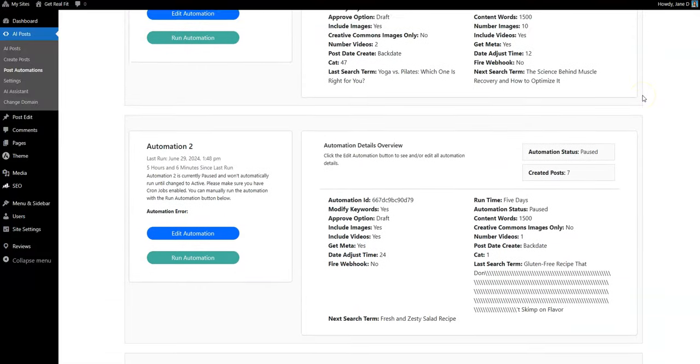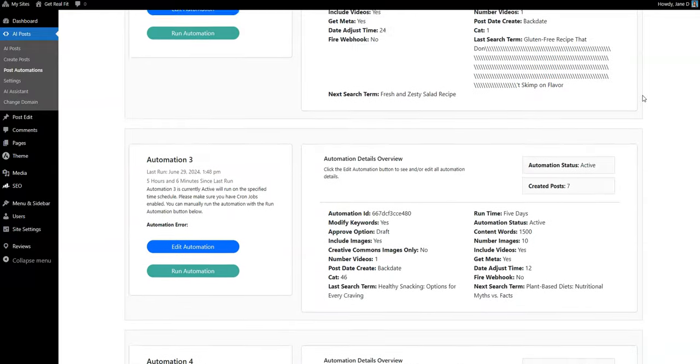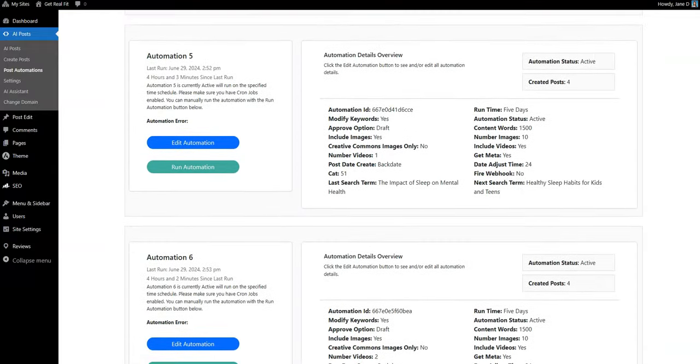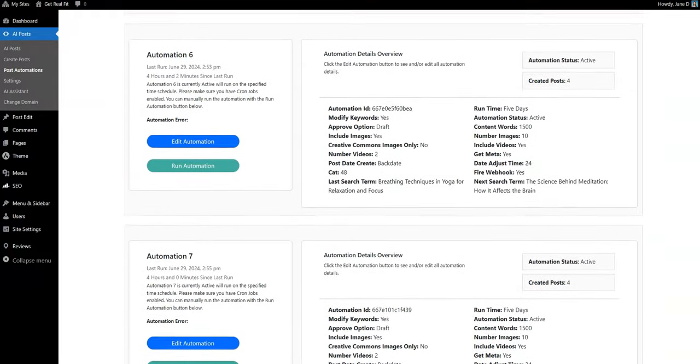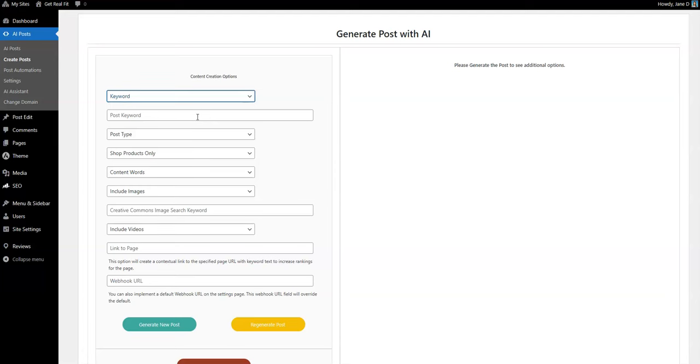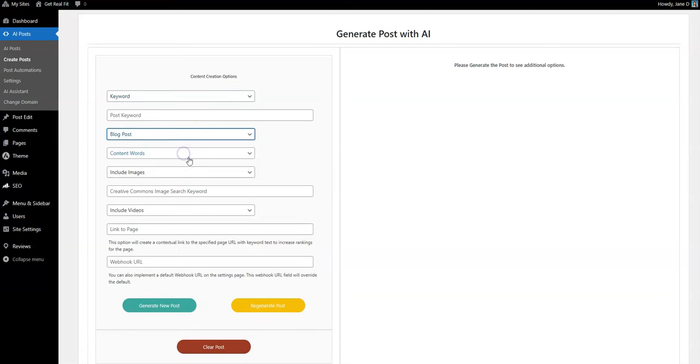We have over 15 different powerful automations set up to create these posts on a time basis, which can be edited to fit your business's content needs. You can create these high quality posts in under 30 seconds manually by filling out a simple form.